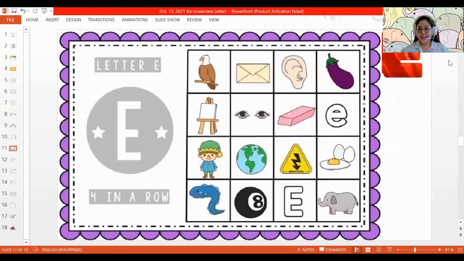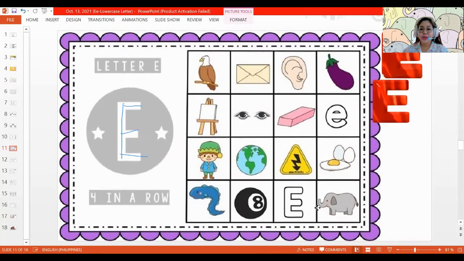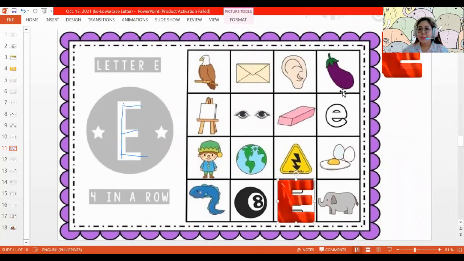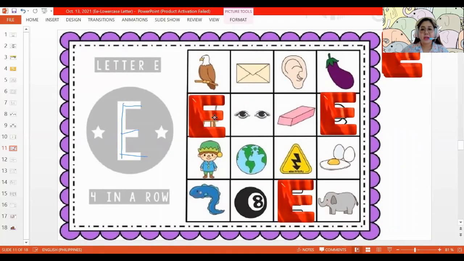Now let's get our bingo mats, the one that looks like this, and also our letter E stamp. Okay? Trace your name and also trace the letter E on the side. After tracing, let's cover the pictures together. Let's start with capital letter E. Capital letter E. Next, we have lowercase letter E. Lowercase letter E. Then we have easel, where you can paint, easel.